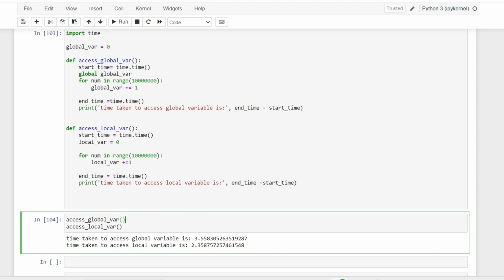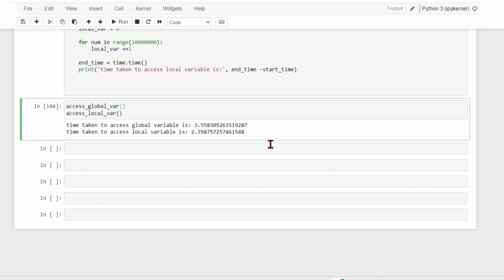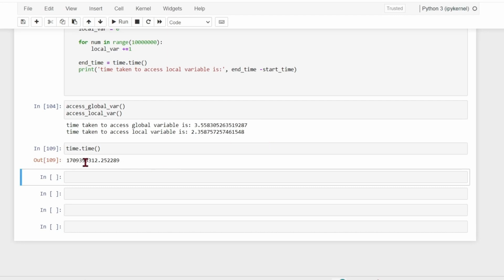And if you have any doubt about time function, let me give a brief idea about it. We have a time module, in that we have time function. It shows the current time in seconds, and we are calculating it since January 1st, 1970 UTC. So it calculates the current time in seconds.